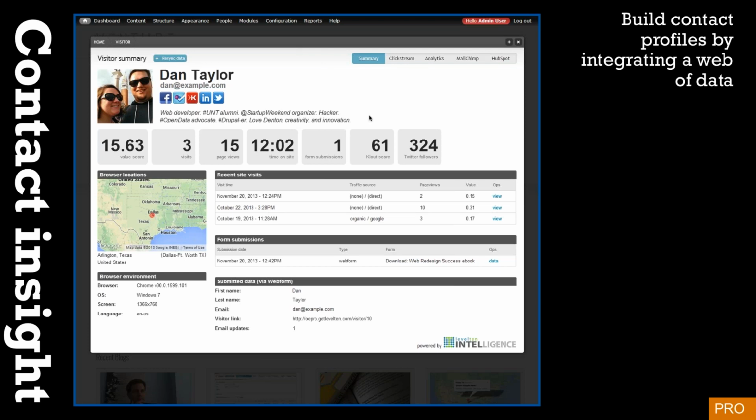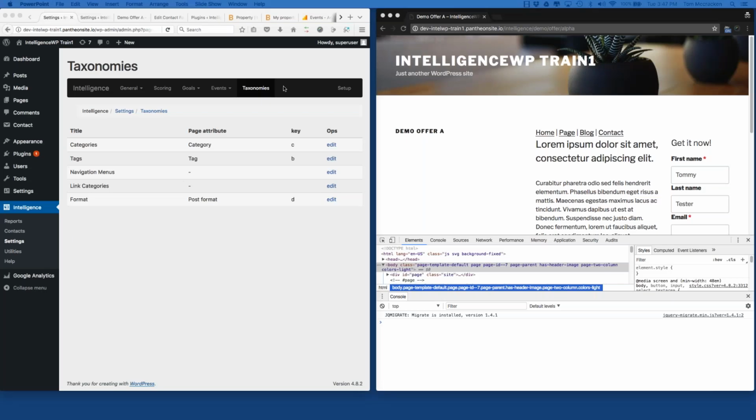And again, you can't do this until someone does something that's identifiable, like submitting a contact form, some sort of lead form, or logging into the WordPress website. Then we actually know who they are, and we start to build a profile of who they are. And so, any other questions?